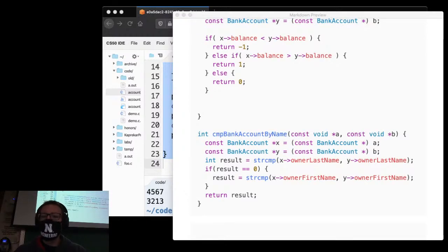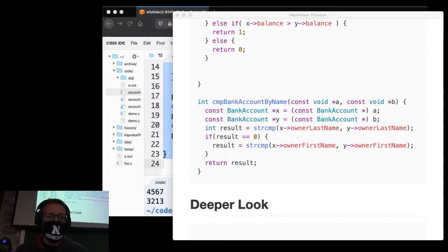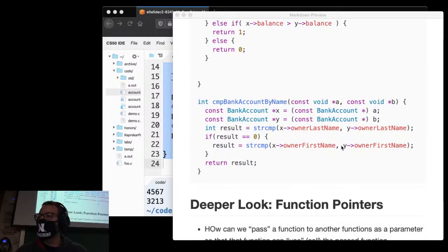There. So what I want to do is take a little bit of a deeper look at this. What I mean by that is: what are these comparators? How are they actually used? These are called function pointers. How can we pass a function to another function as a parameter so that that function can use or call the passed function? That's basically what we did up here, right?